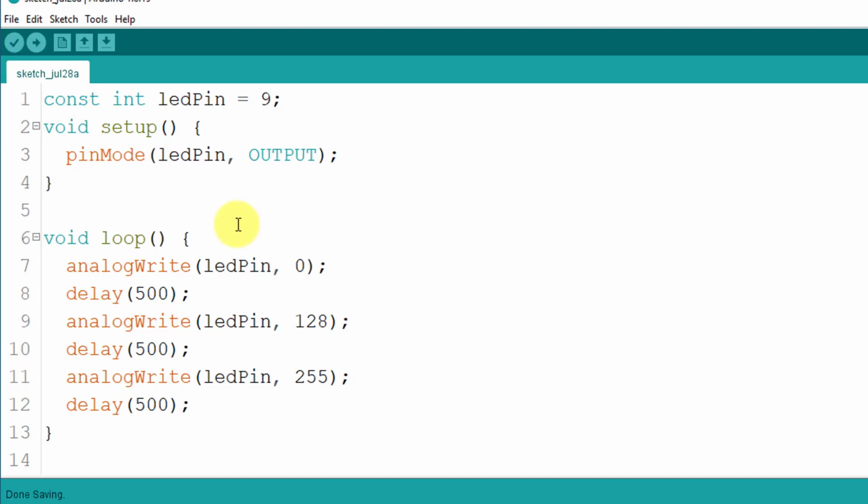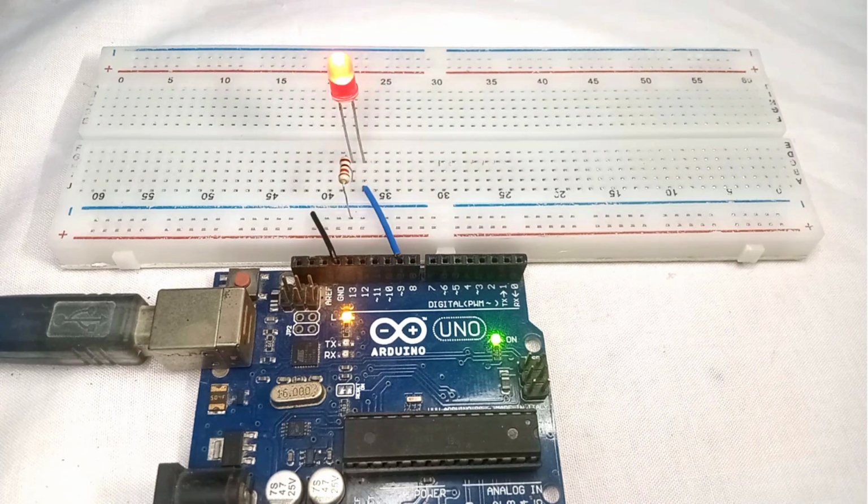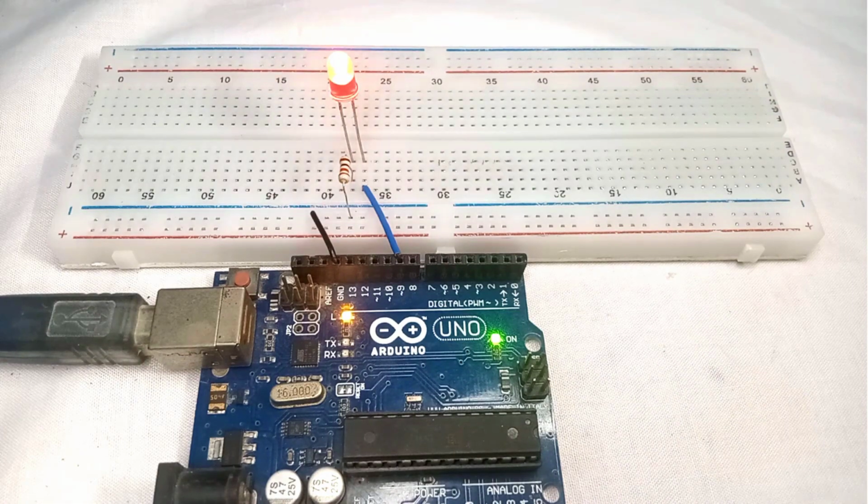Now let's upload the code to Arduino, and observe the LED behavior. As you can see, the LED starts from the off state, then after 500 milliseconds, it becomes half bright, and after another 500 milliseconds, it becomes fully bright.